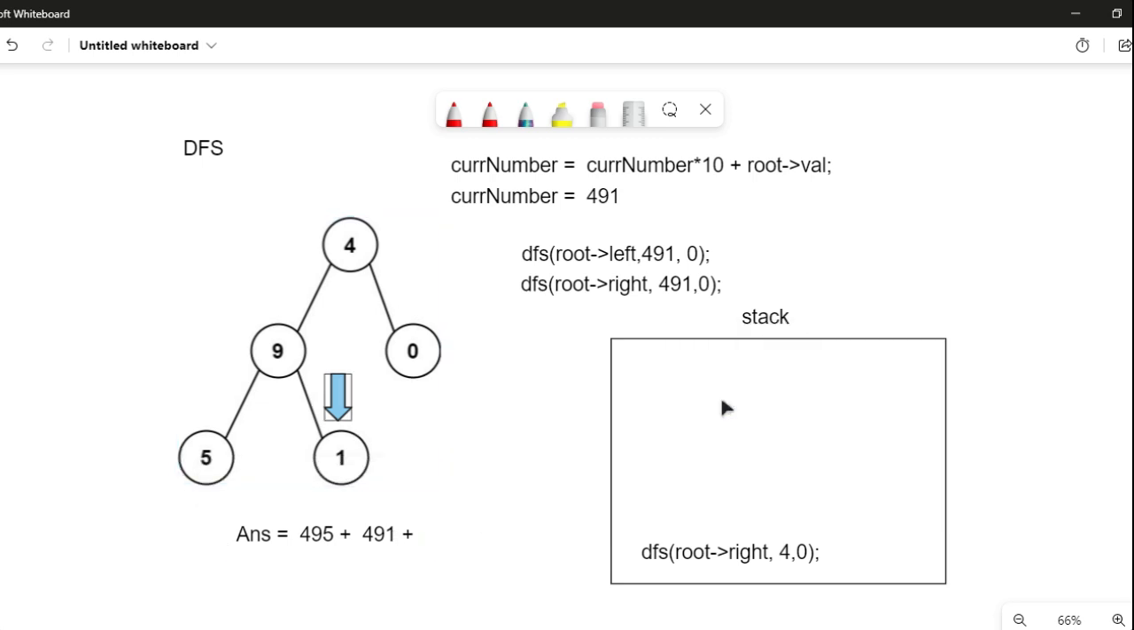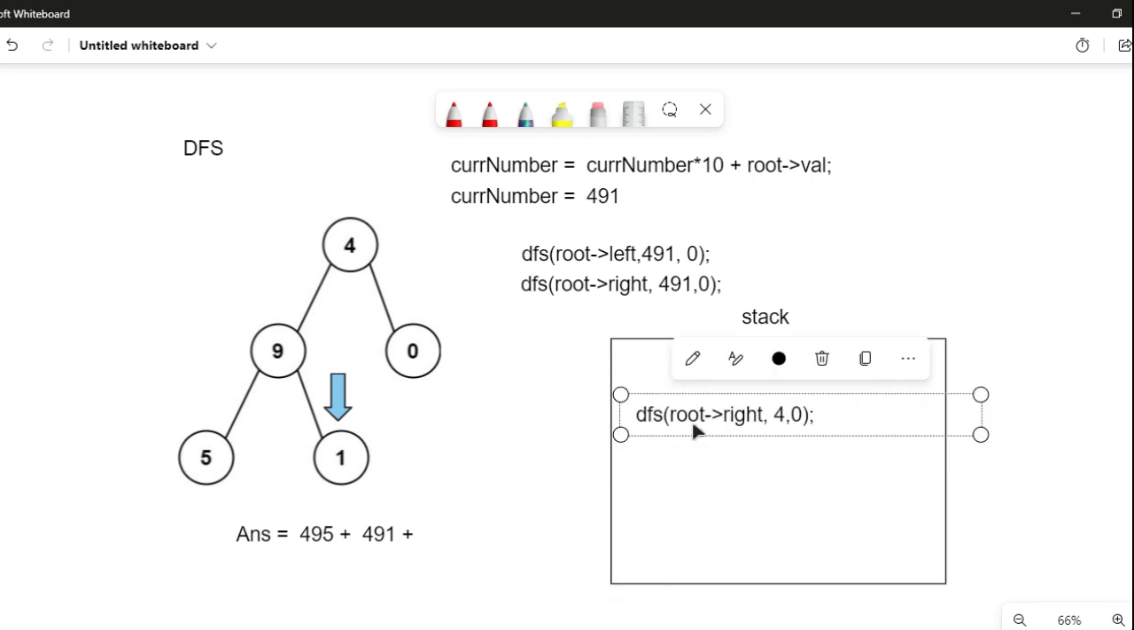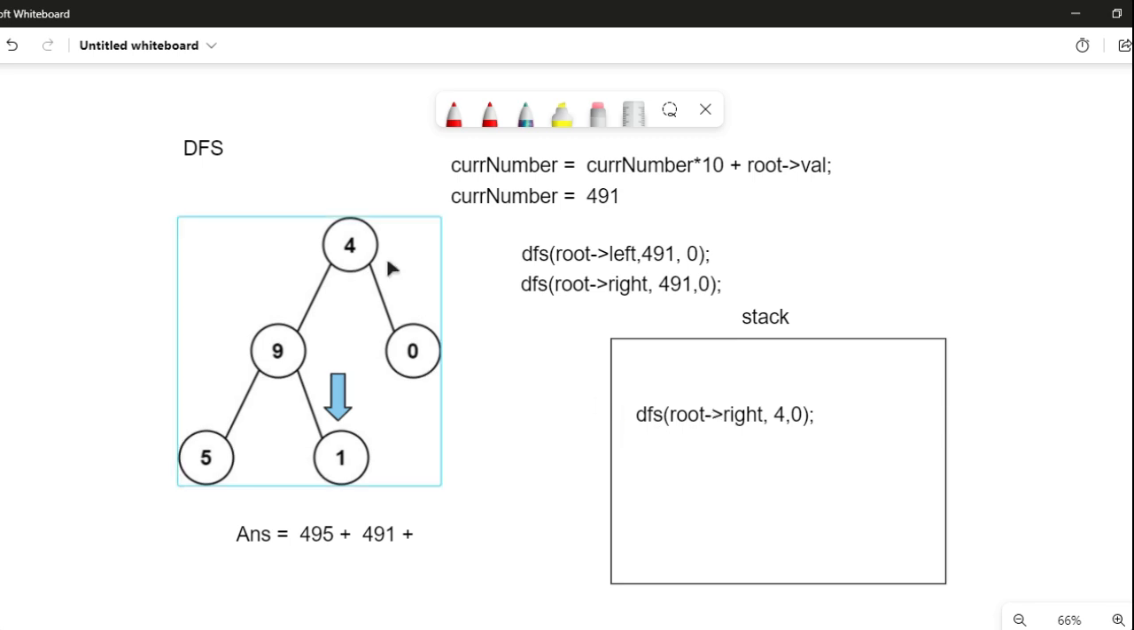Now we will delete this from the stack, and at last we will calculate this one from the stack, and we will move to this now. So we are here now.